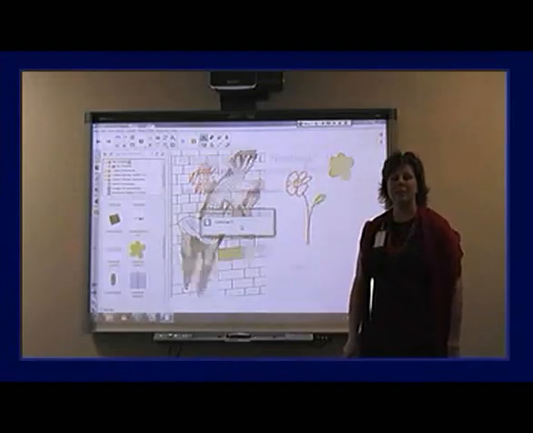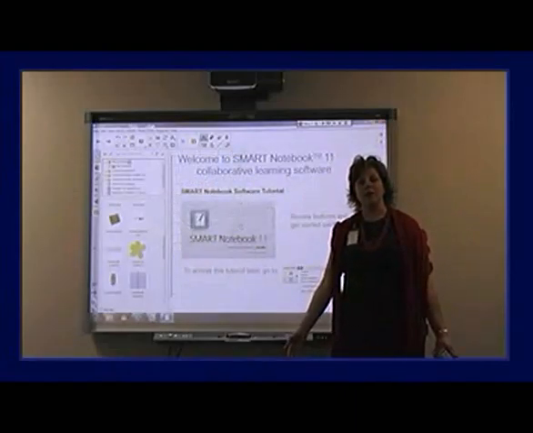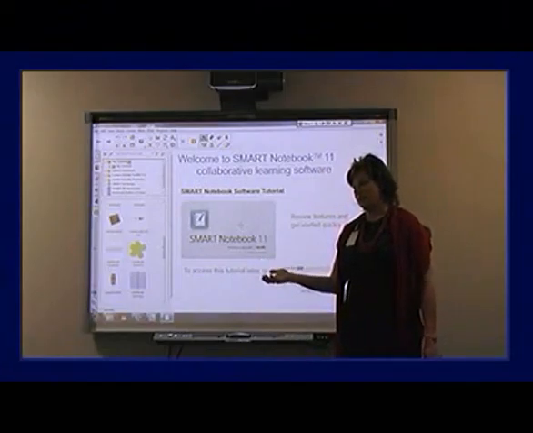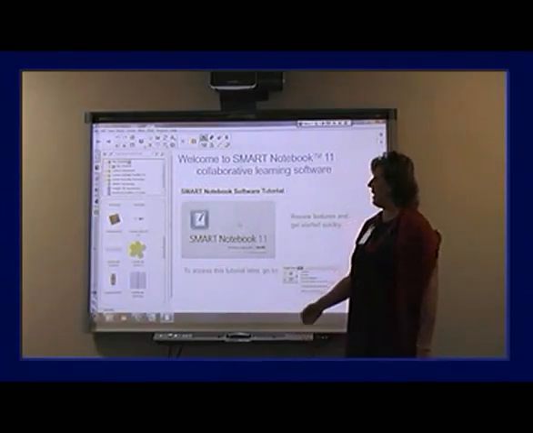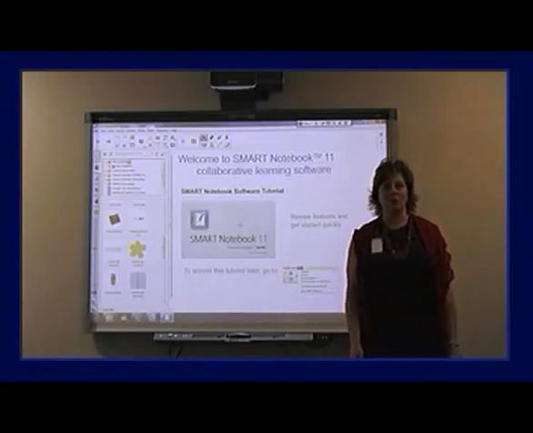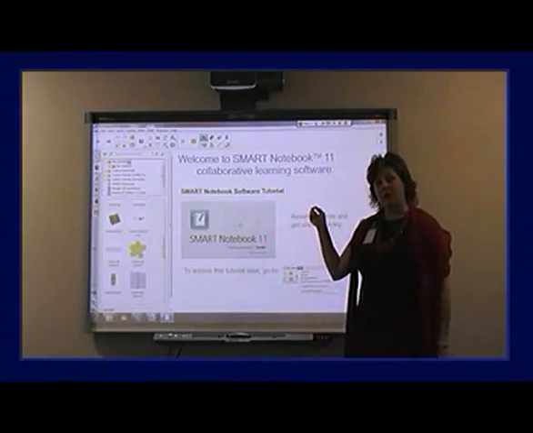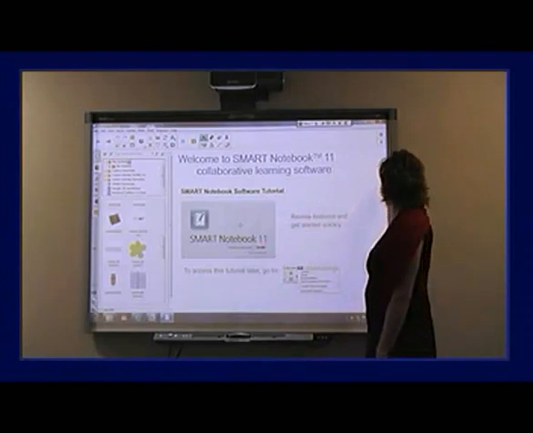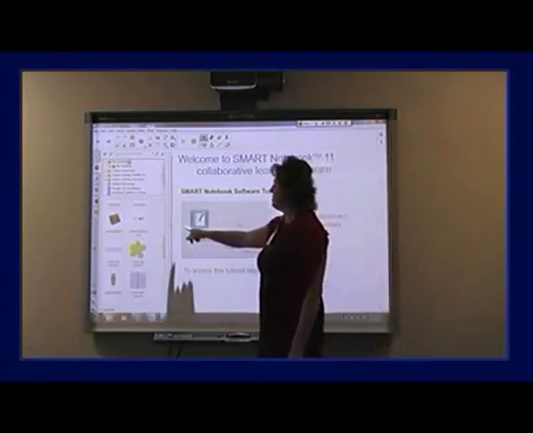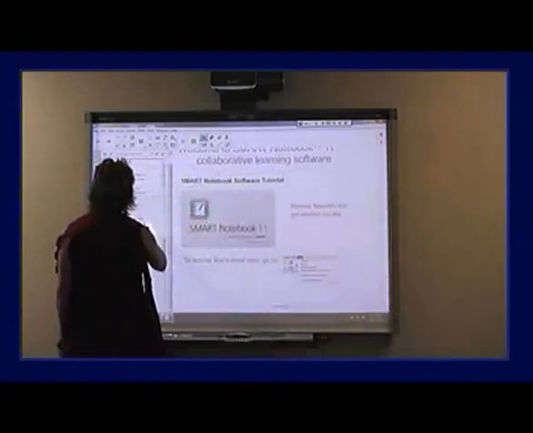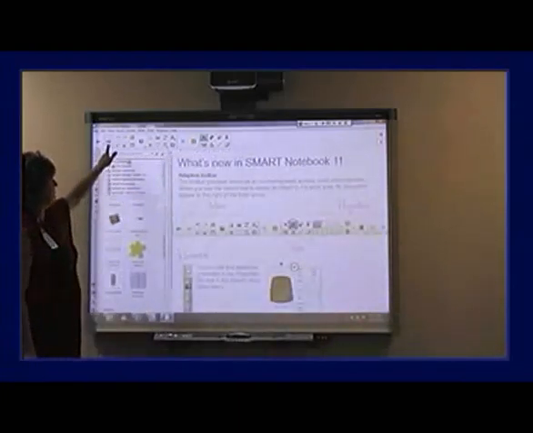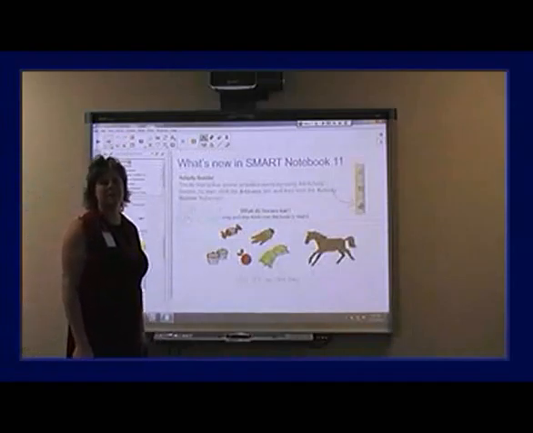The most interesting thing, we were so surprised last year when Notebook 10.8 came out. I think Smart has always done this. Their help file is actually a Smart Notebook file. Isn't that amazing? You actually already have this for 10.8, but Notebook 11 begins with what are the new features in 11. You'll see that it walks you through step by step exactly what to do.